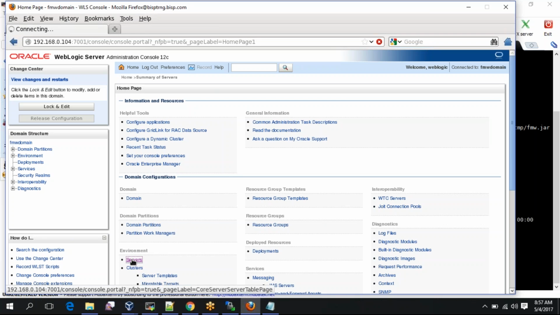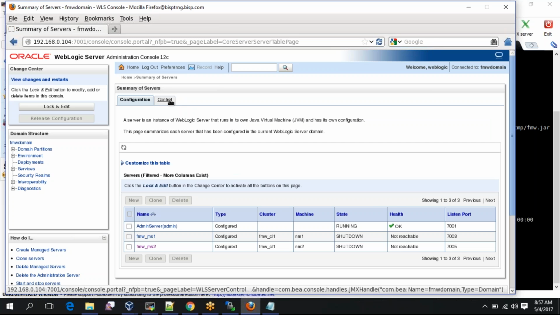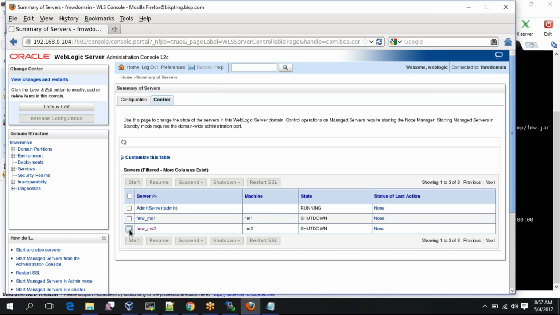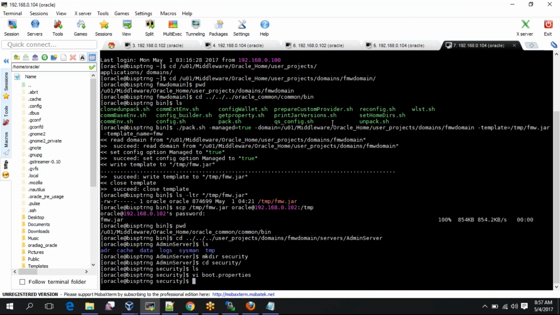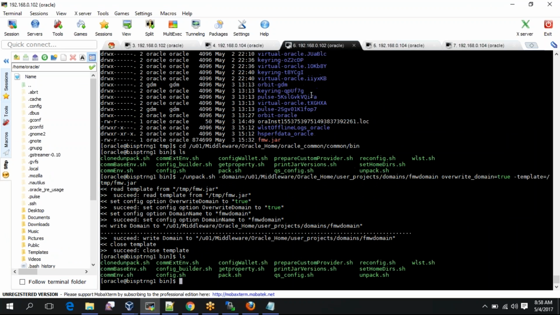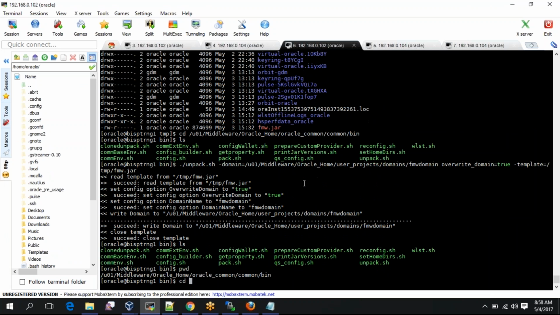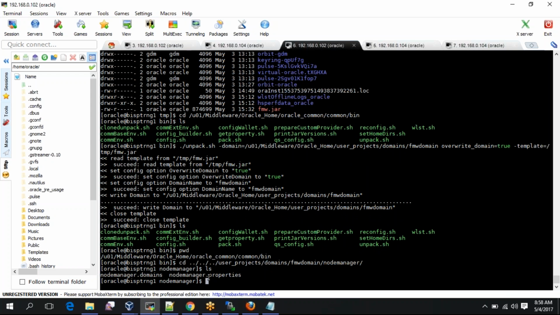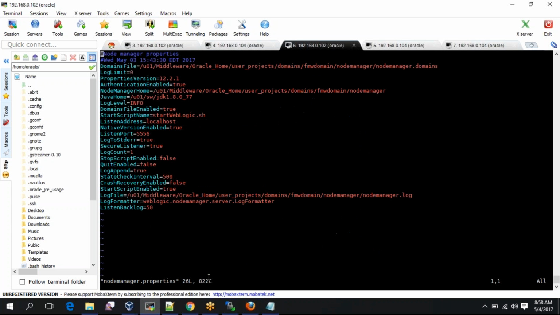Let me go to servers, and if I'm starting my server, it should be starting. So instead of starting ms1, okay, first thing is I'll have to bring up my node manager 2. So let me start my node manager first on the second one. Before that, let me check the node manager's properties. Localhost, let it be fine. Listen port is fine. And secure listener, I'll change it to false. Rest all I'll keep the same.